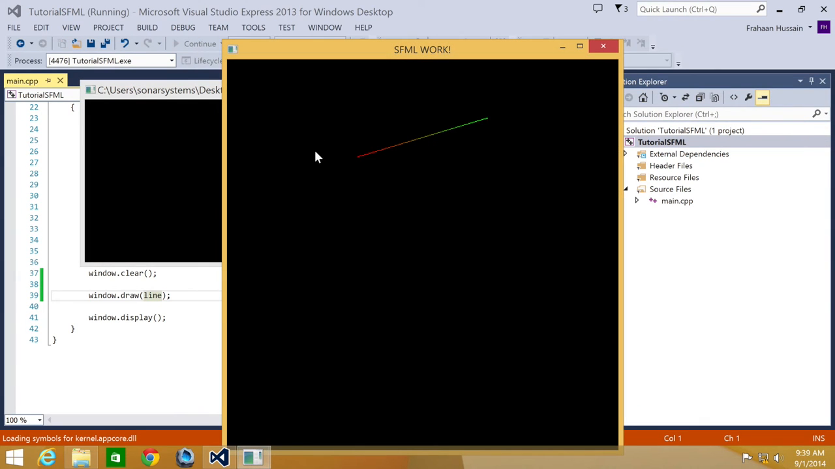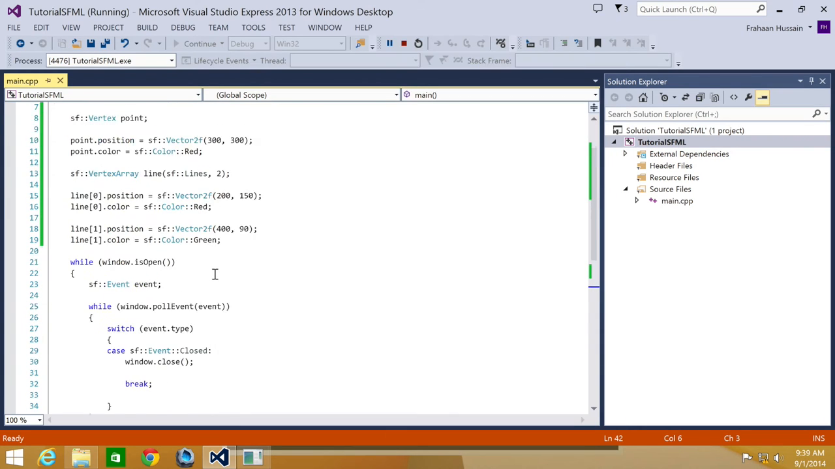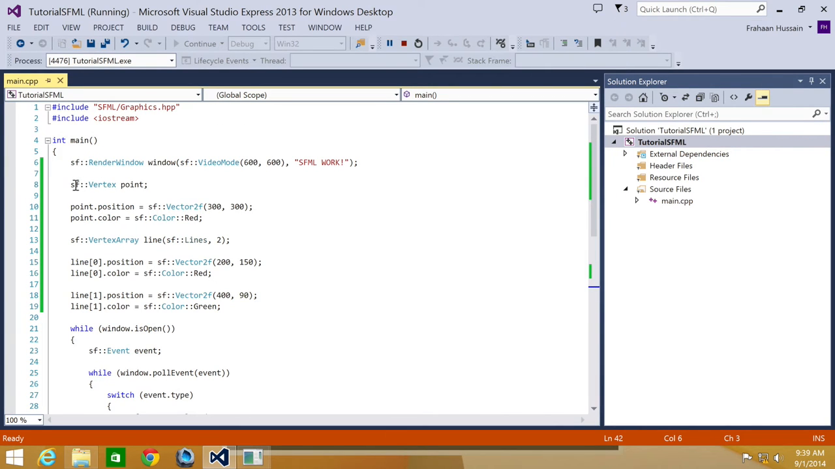As you can see, we've got our line drawn. It started as red, then went to green, and as you can see, it's interpolated in between. It's got a yellowy, orangey color there. And as we mentioned, we can substitute a point for basically a single vertex in a vertex array.